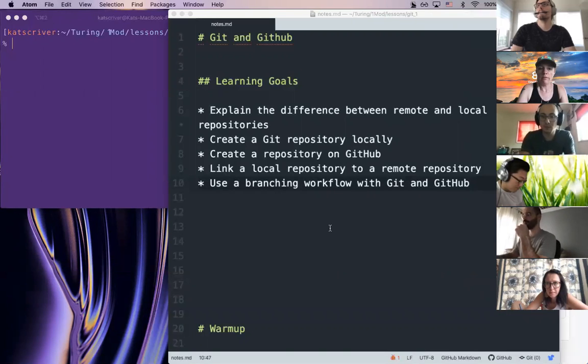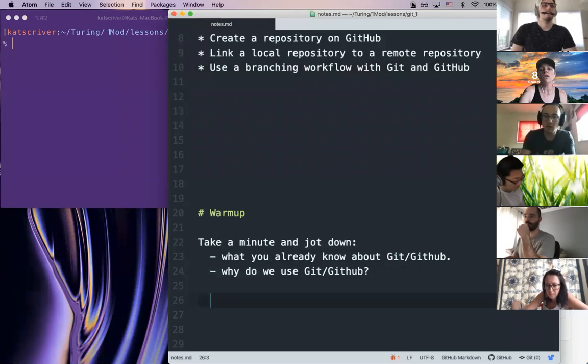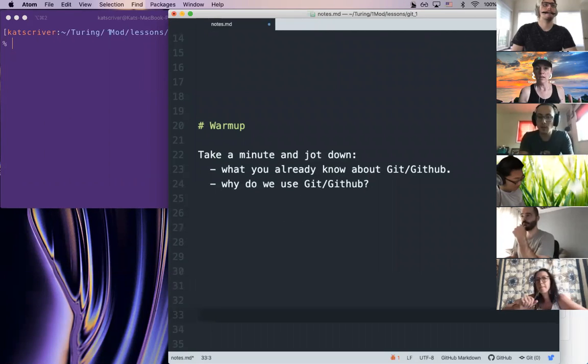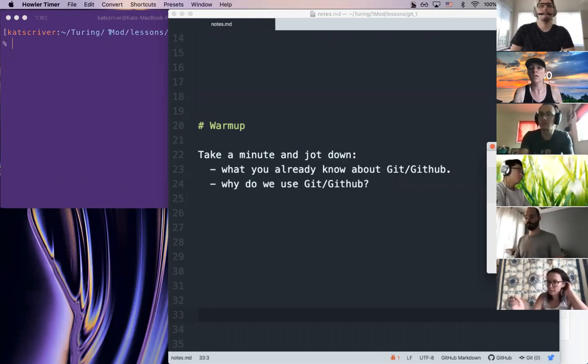All right, so for a warm-up, what I'd like you to do is either in a notebook or a text editor, whatever you're using for notes right now, take a minute to jot down what you already know about Git and GitHub. Maybe some commands that you're familiar with and what they do. Why do we use Git and GitHub? These kinds of things. So take about 3 minutes to explore your thoughts on those.